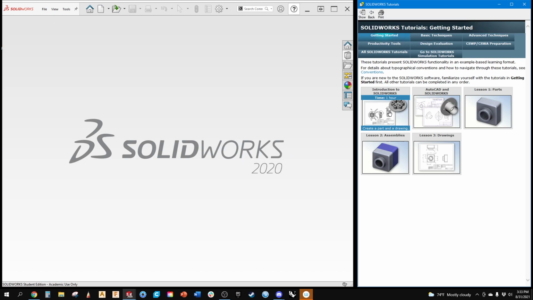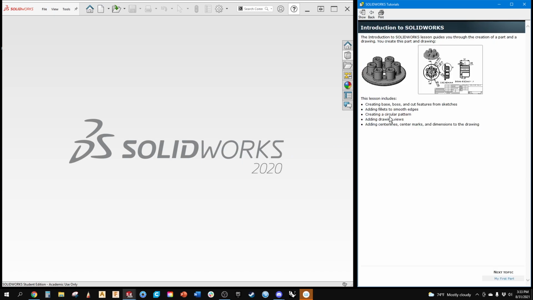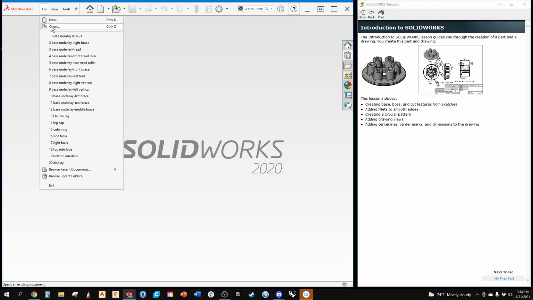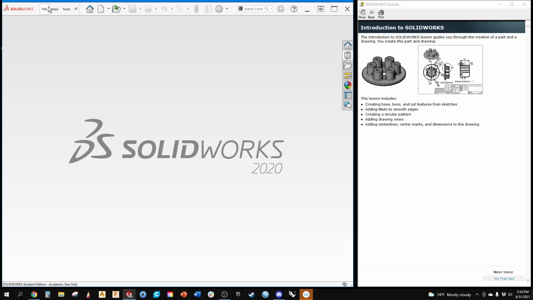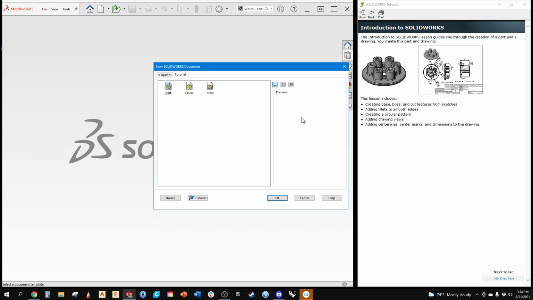This is the first one we're going to do, the introduction to SolidWorks. I'm going to keep this on the screen here just so you can see as I go through as well. As before, we're going to go File, Open. Oh, nope. File, New. We get the option of a part, assembly, or a drawing. We'll start with our part.